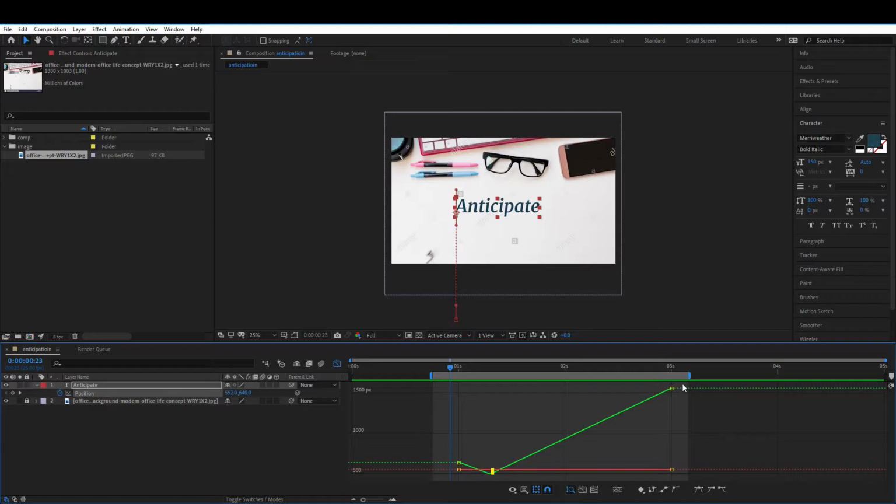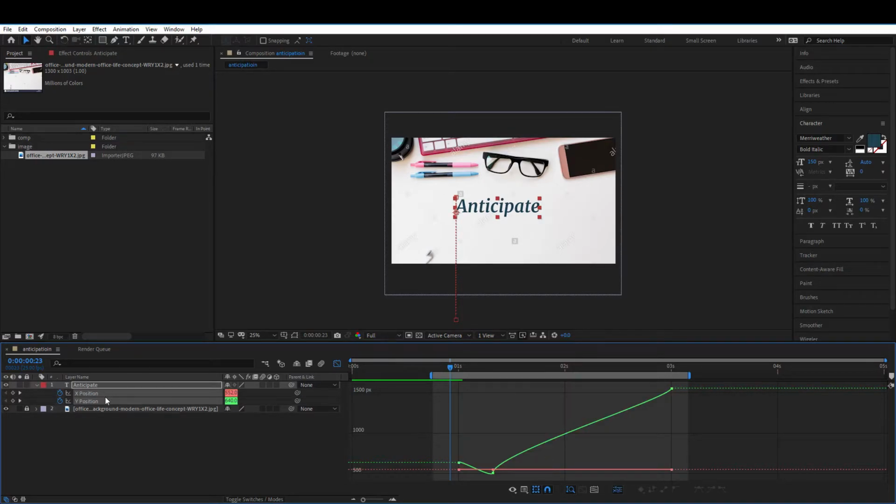As you can see, these are the X and Y axis represented in green and red lines. Let's select these lines, the green and the red, and then let's separate the dimension so our position will have an X and Y axis position. Press this, separate dimension, and there we have it. We have separated the X and Y position. Now let's move on to our Y position, because the movement of the word anticipate is just moving along the Y axis.